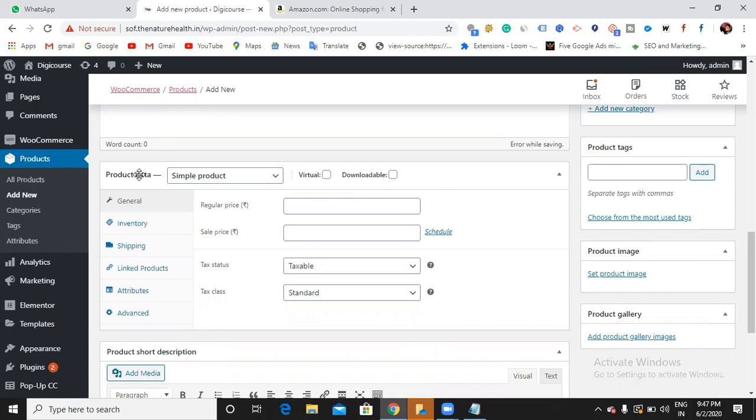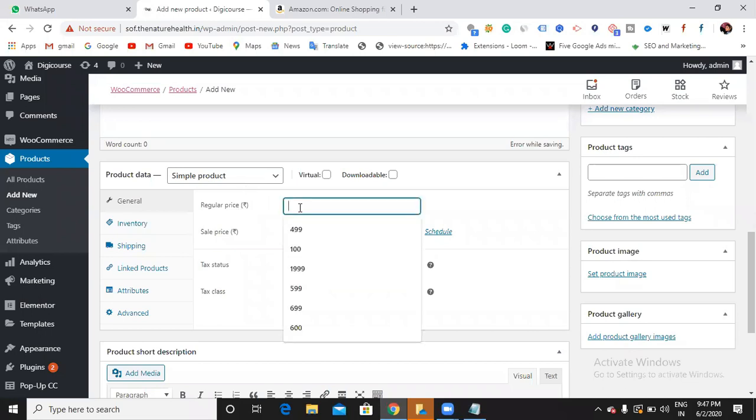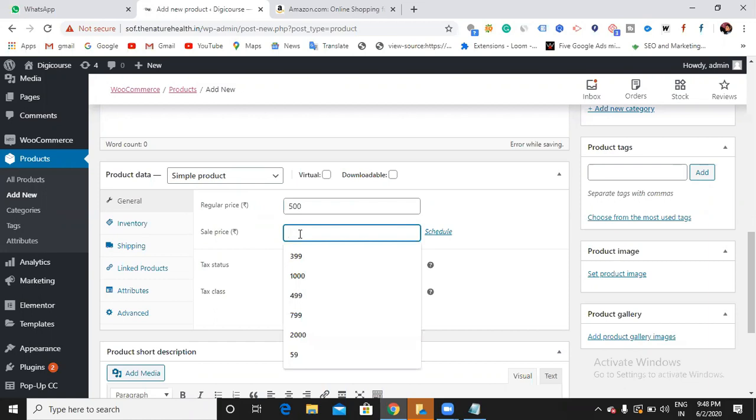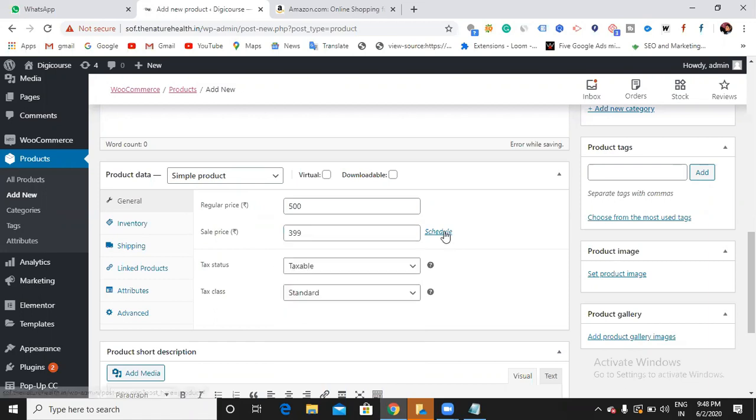Here the main thing while creating a product is the product data. So you have to be very careful while choosing all these things. Simple product. So I'm choosing a simple product now. What is the regular price for this product? As of now, the regular price is 500. So if you're providing any discounts, now it is available for 399 rupees. You can schedule also from when to when this offer will be available. And taxes. Do you want to provide any taxes? You can just choose it.